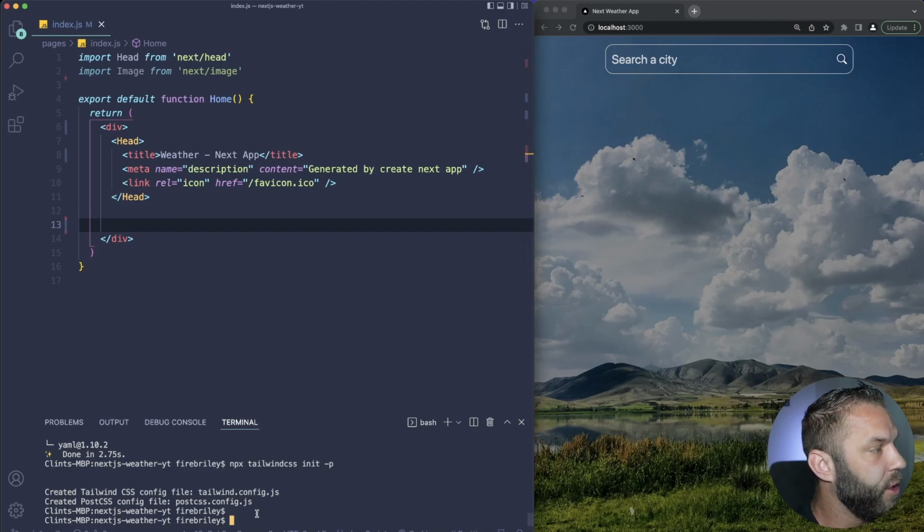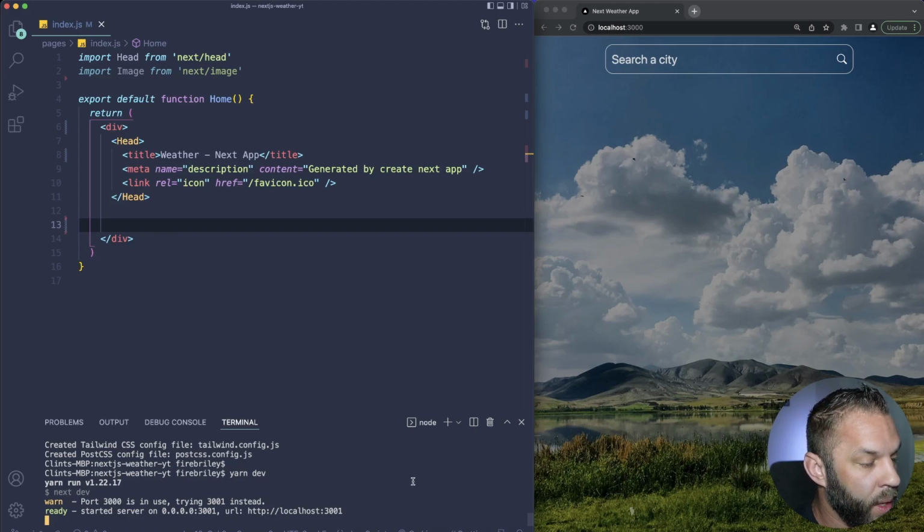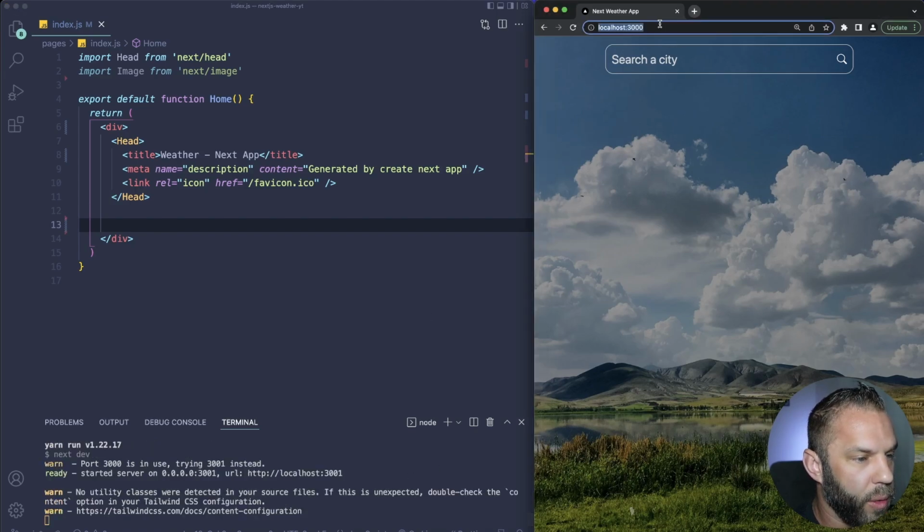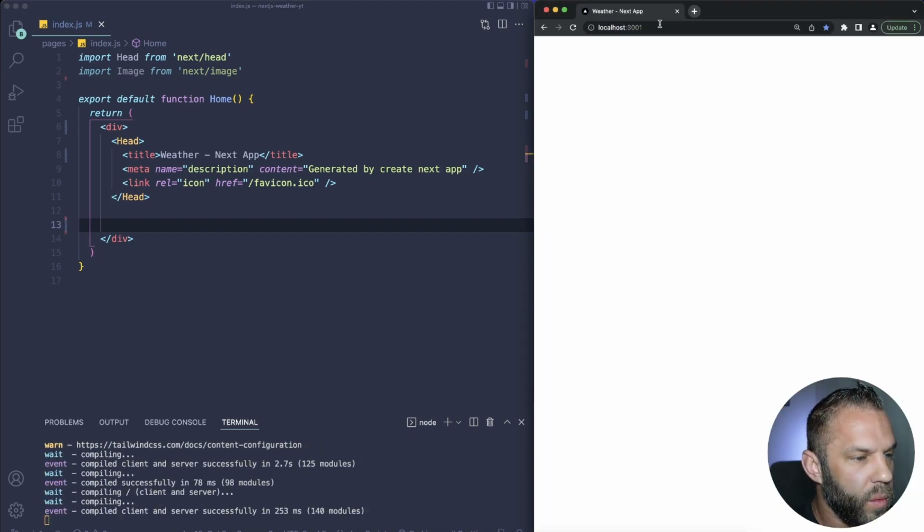So what I want you to do is go ahead and run your server. I'm going to say yarn dev, npm dev, using npm. And mine's going to be on 3001. There we go. So it should just be a blank screen, just like that.